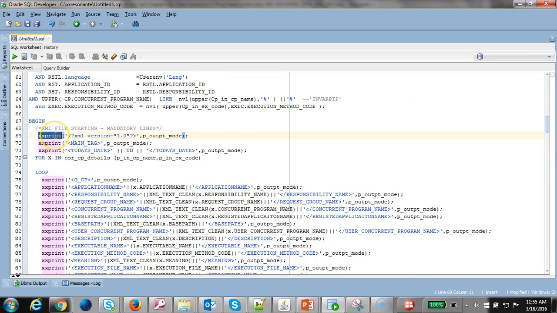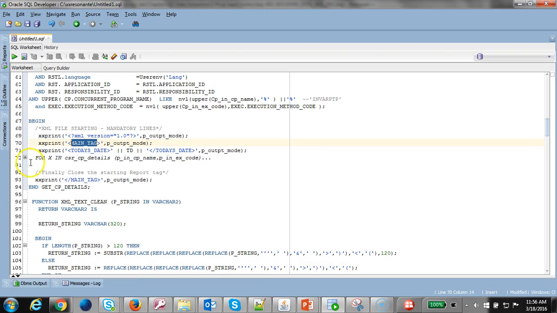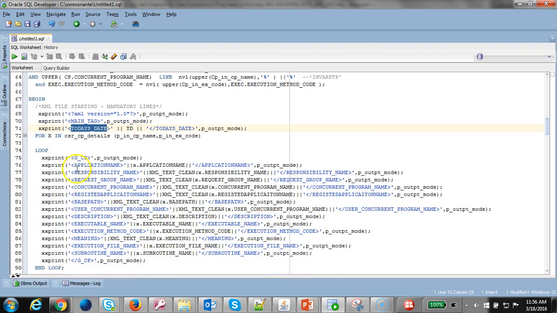So first we will start with the print. First we'll start with the header. Then I'm going to build the main tag. So I would complete the main tag first. I would end the main tag. Then I'm going to print the today's date tag. Then I'm going to open the cursor and loop through the cursor.